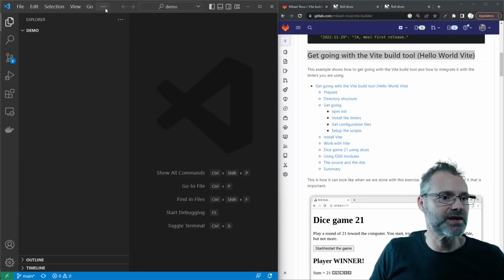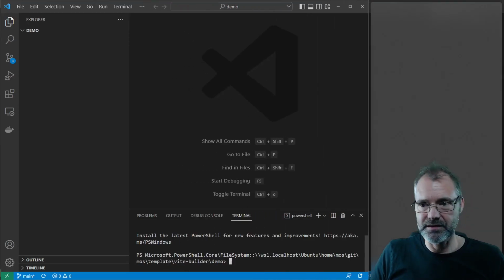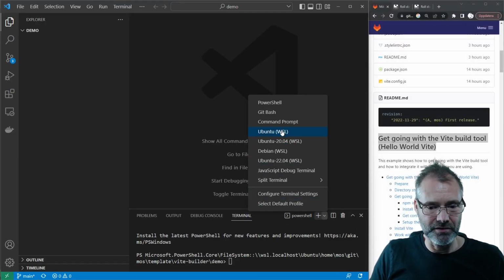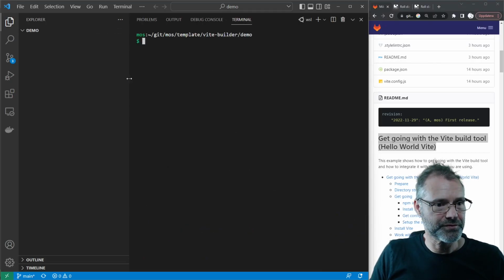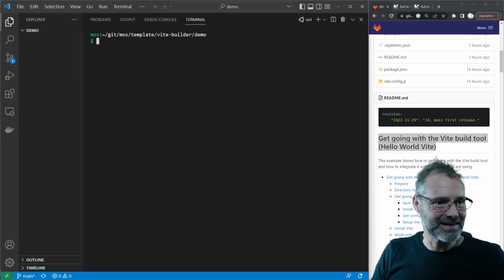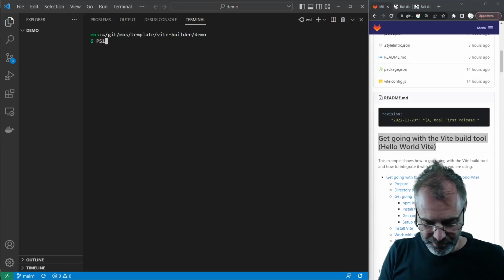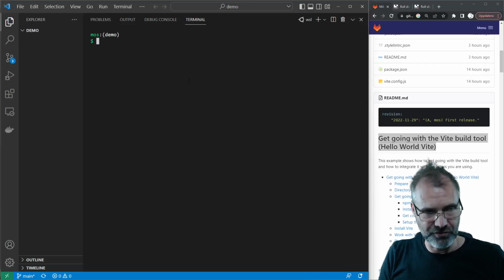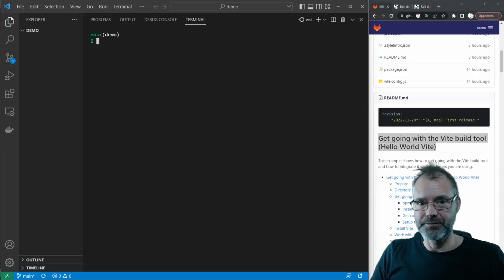I now have an empty directory. I need to have a terminal. I want to have my Ubuntu terminal like that. And let's go up to the top and start with this. Maybe I could also just set my prompt here. Give me one small minute to change my prompt so it doesn't take up too much space when we do this. Okay, so here we go.